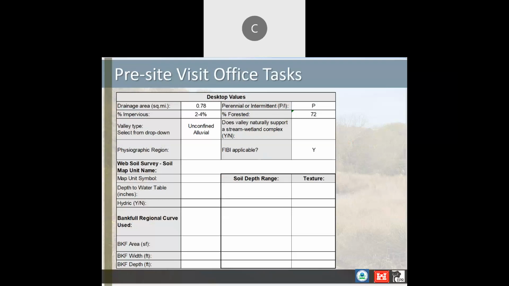Next step, you're going to look at your site terrain. Gather the best topography data that you have, and we are going to determine what your valley type is and start to get clues as to whether or not your valley could support a stream wetland complex. You're going to determine your valley type, but also determine the active valley bottom.